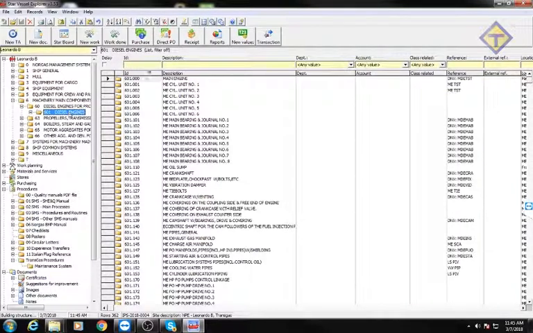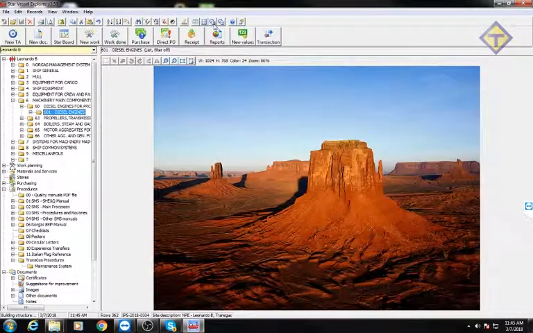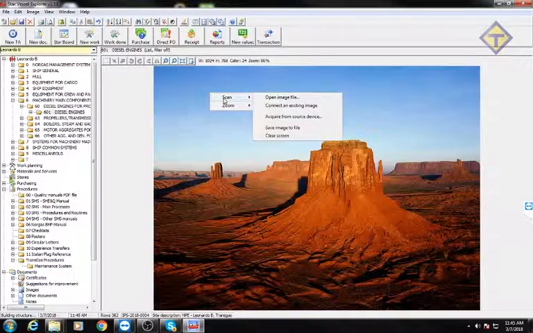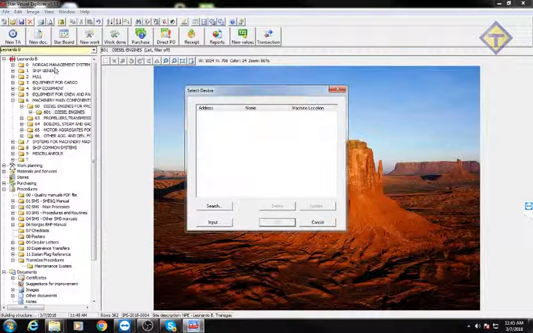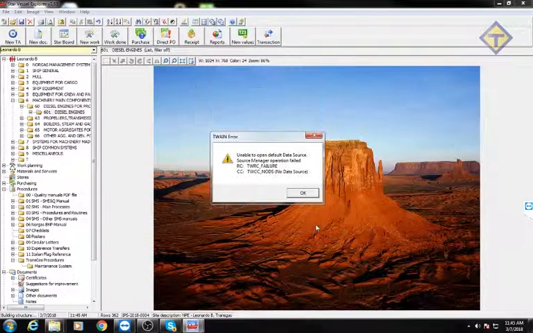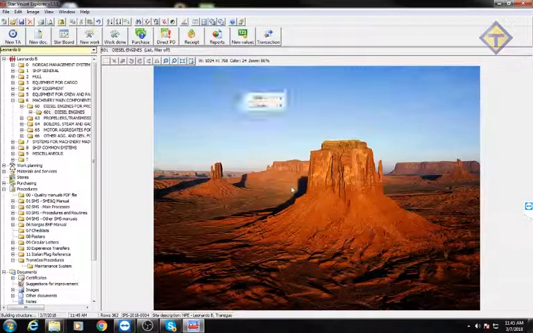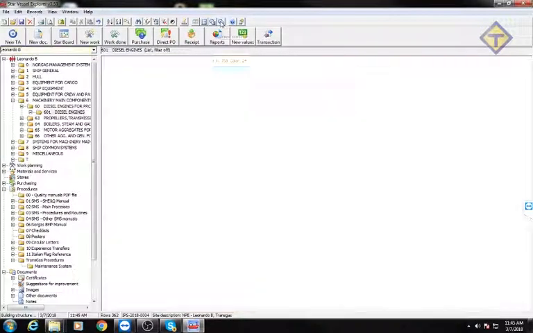Right. But if you would like to save a drawing, you can just click here on the technical account, right button, scan, open my image, or just connect to an existing image, or acquire from a source device. So you can just select from some place. Try to connect to your webcam. Okay.